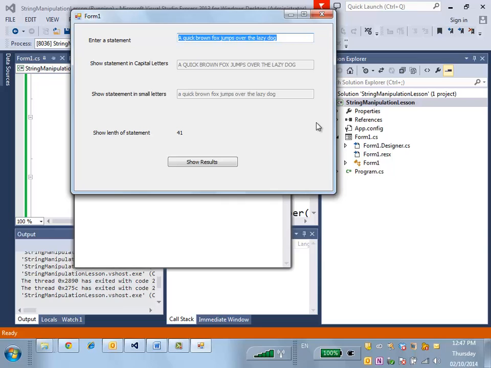Now notice one more thing. I have written a statement and I have got three different calculations over here: capital, small, and the number. Now I can change this and it will do the change again. See, I am changing this to A B C D E F G H I J K L M N O P Q R S T U V W X Y Z, and I do the show results and it changes immediately. So the previous is gone and the new is there.